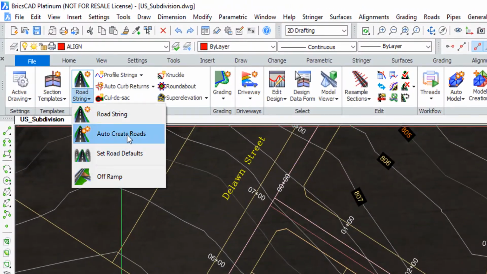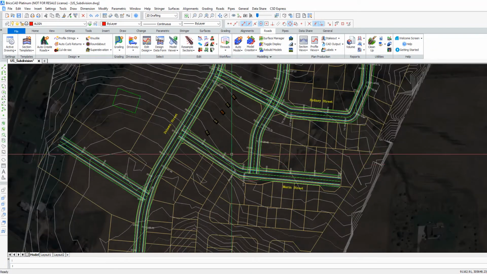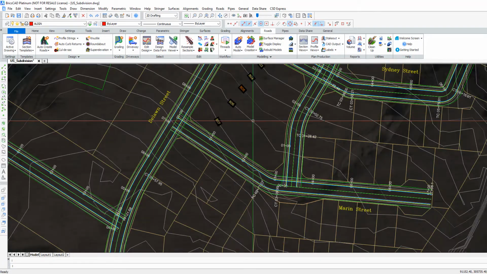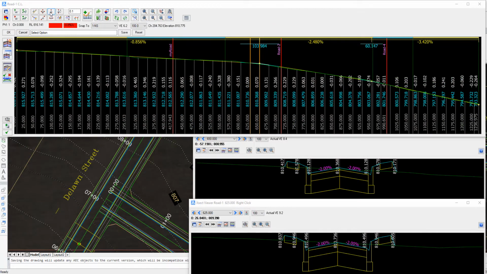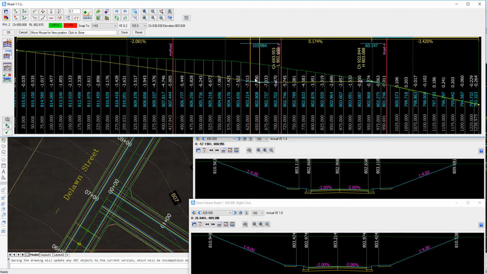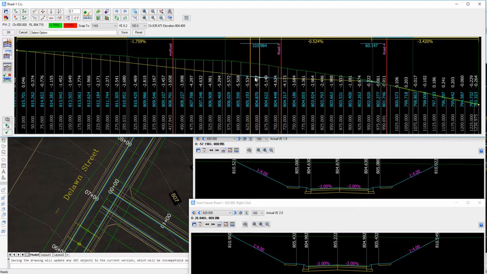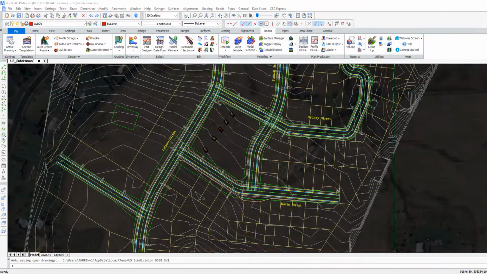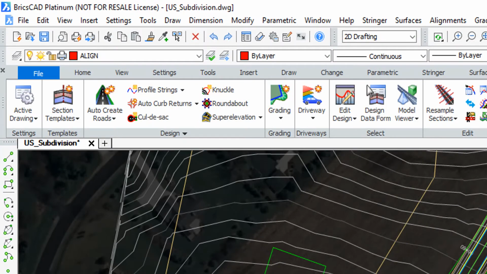By selecting Auto Road Creation, Civil Site Design will build all my roads using the alignments in the drawing. Not only that, but the software has also come up with the best fit vertical design for each road. I can open up as many section and profile windows as I want, and as I move vertical IPs up and down, the section views update instantly. I like any command that has the word auto in front of it, and this software has plenty of them.